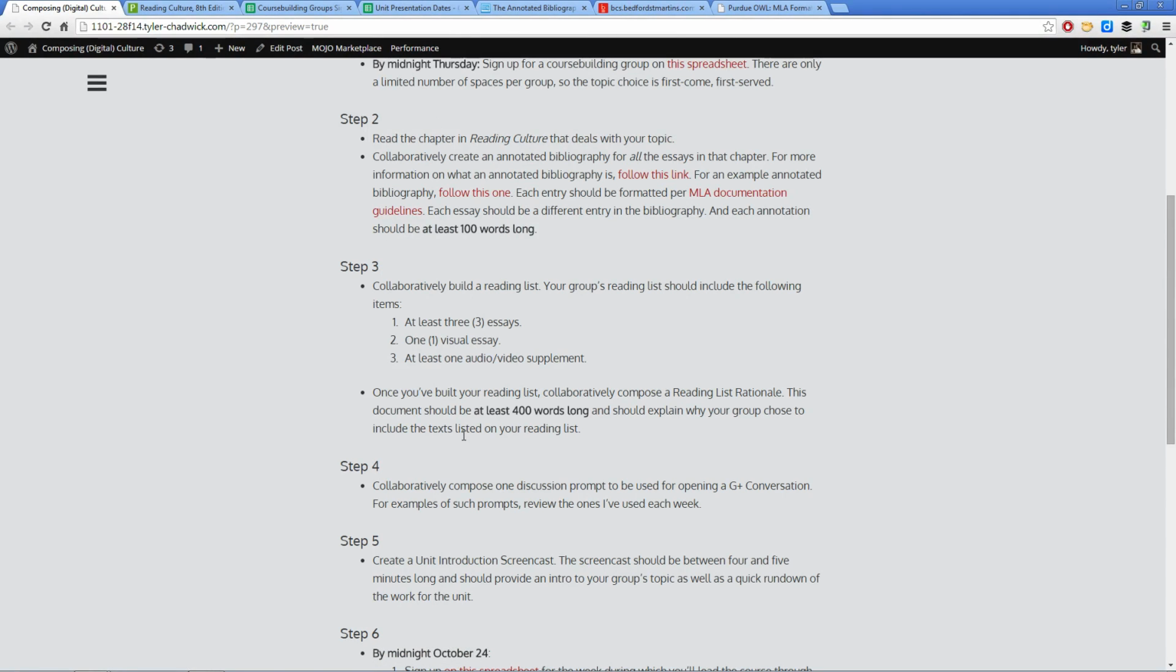Then once you have created your annotated bibliography, you will need to build a reading list. This will need to be a collaborative venture again. This is a collaborative project. You'll need to work together.